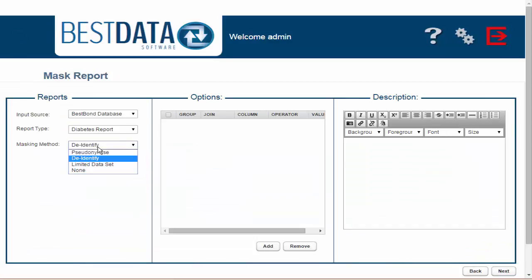There is an option here for limited dataset listed as well. A limited dataset is generally not used unless for specified reasons. It's pre-established to meet the HIPAA limited dataset requirements for more geographical data analysis. Unless you know for sure that you're going to be using a limited dataset, it's best to avoid this one for now.